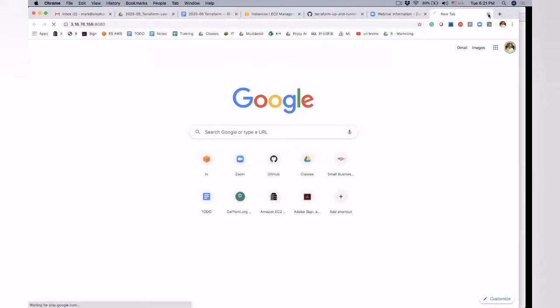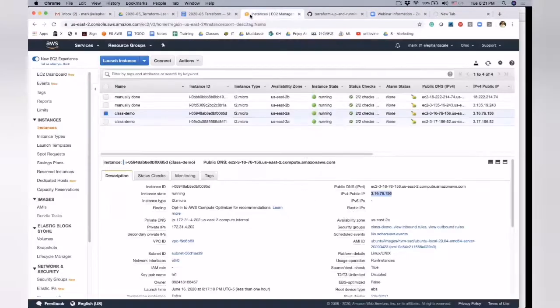8080, then that doesn't work. Now let's check first of all that I got the right thing, and then I need to check my security group. So here it is.